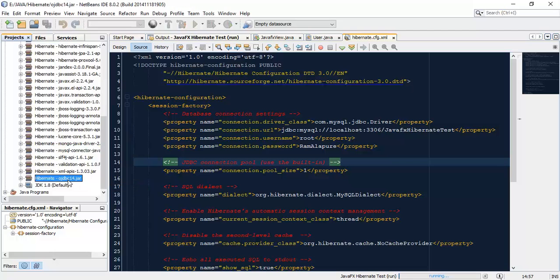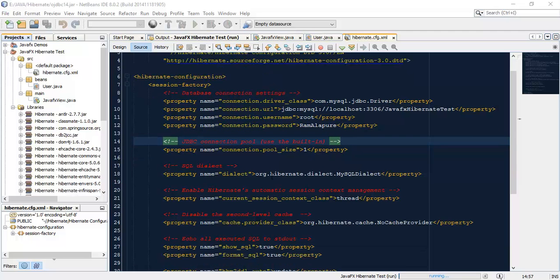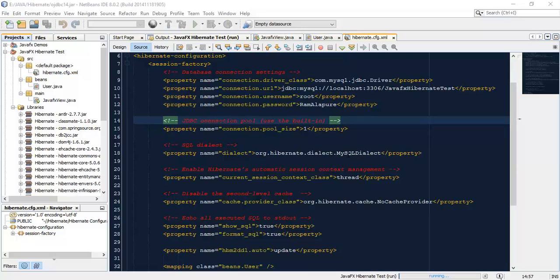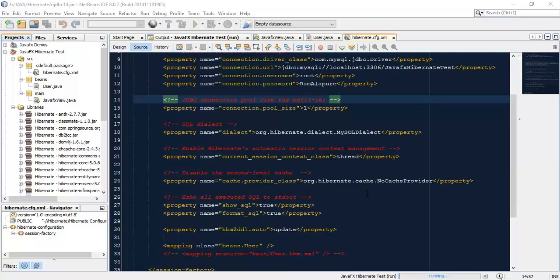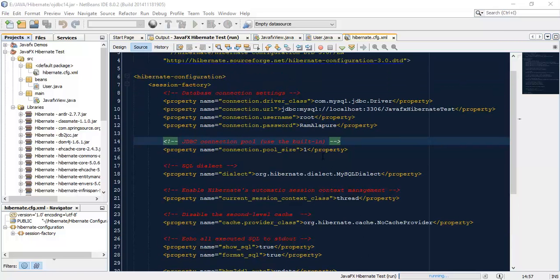And this is the Oracle JDBC connection jar. With the help of this jar you can connect with the Oracle database. Just replace the driver name and URL with the username and password used for your Oracle database, and the connection pool size will be the same. Change the MySQL dialect to Oracle dialect, and all remaining settings will be the same.